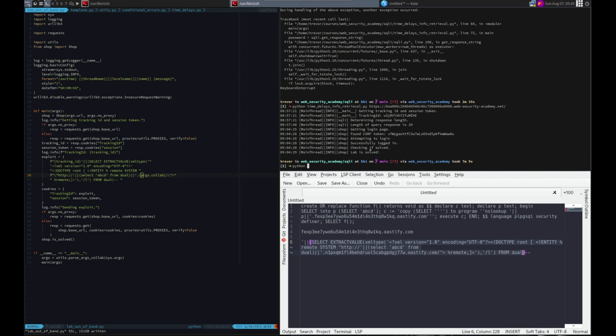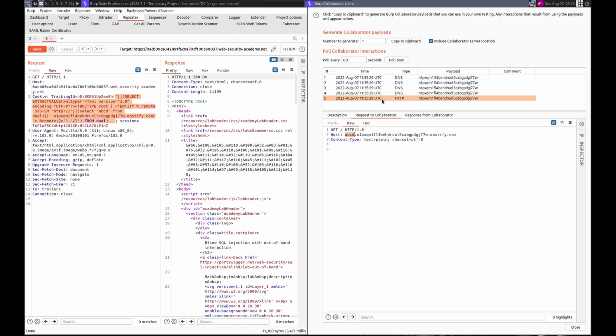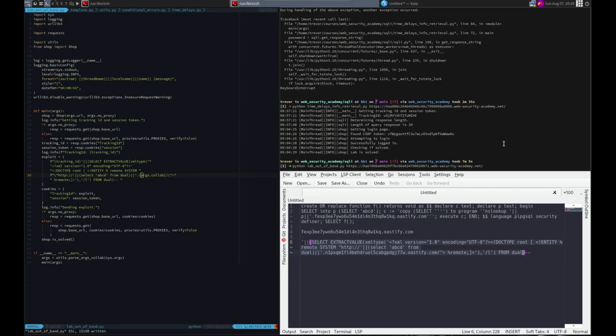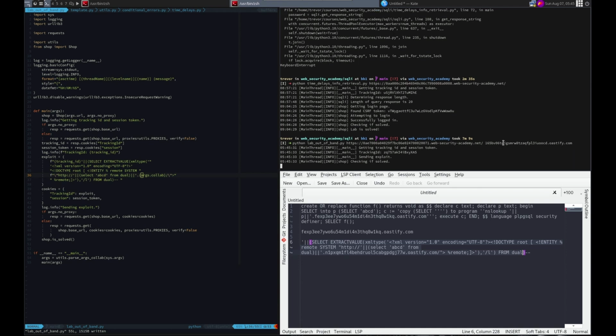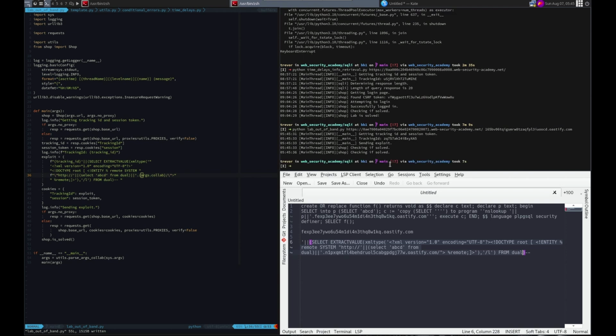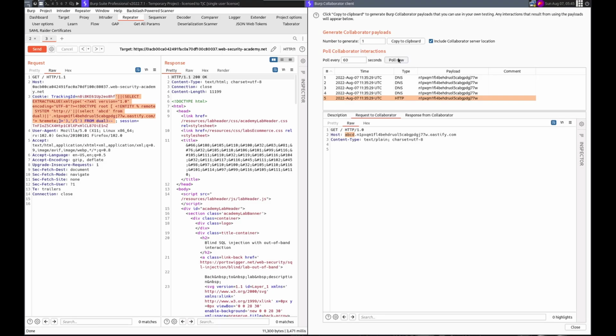And then we're going to do Python lab out of band. First, we need the URL of the lab. And then next, we need the Collab domain. Whoops. Control-Shift-B. And that should be it. Let's send this. Checking if solved. Checking. Uh-oh.